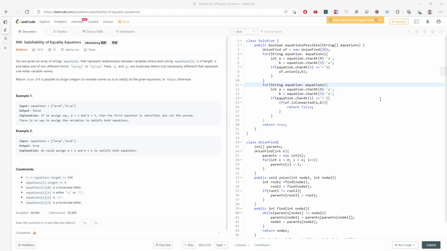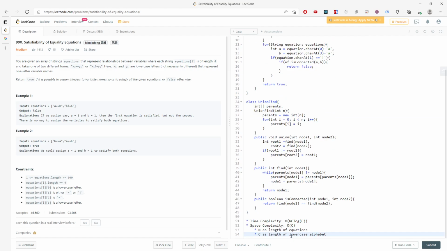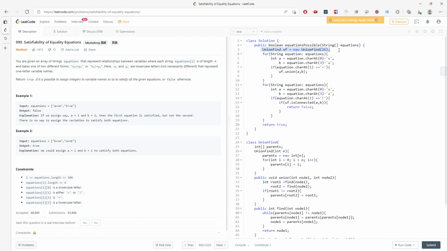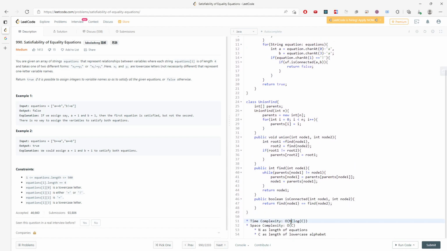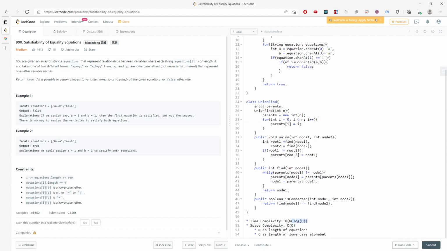So I have a quick note for my time and space complexity. If you do not agree with me, then you will probably have to find another solution. So n c log c. C represents the length of the lowercase alphabet, and space is O of c. This is because I use a space of 26, right? And n represents the length of the equation, right? And then c log c is actually the case in find, to be honest, right? And then this is pretty much the solution.